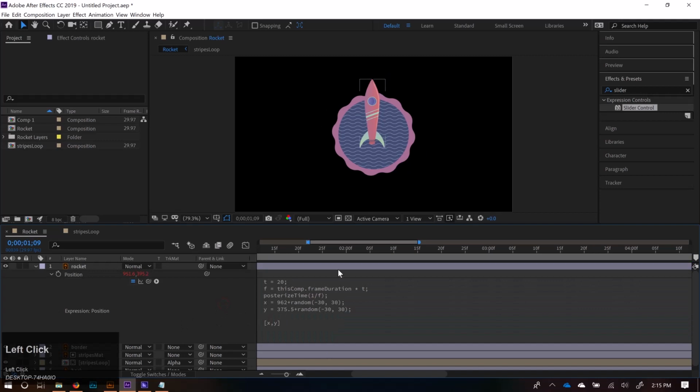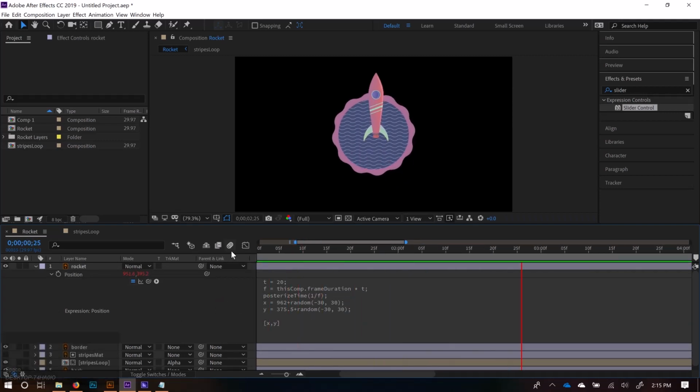And I'm just going to click out of this. And now if we play it, this thing is just going to jump around randomly. Sometimes bigger jumps, sometimes smaller jumps. And that's it. Basically, we're done.